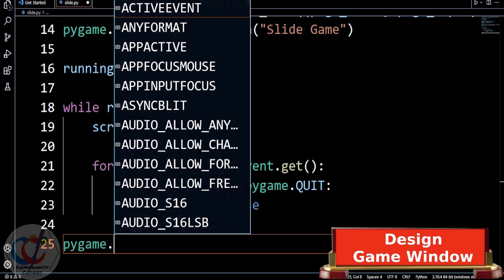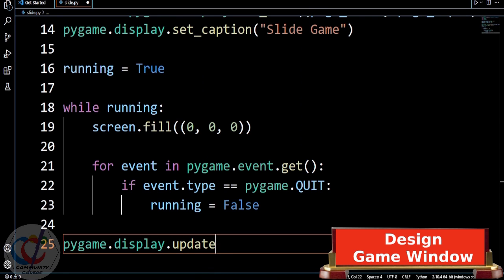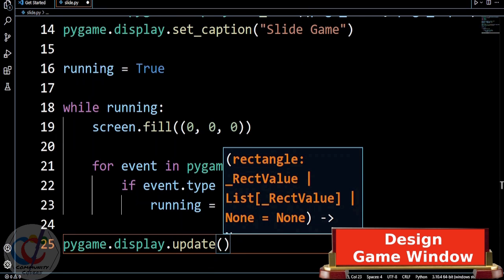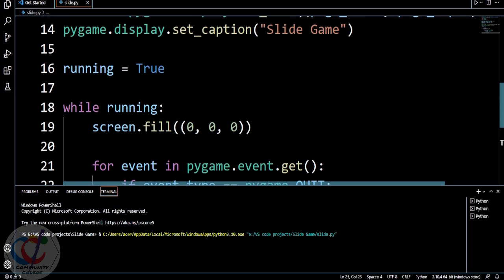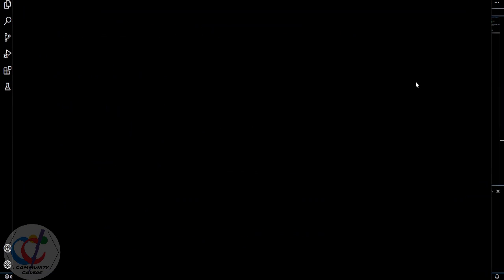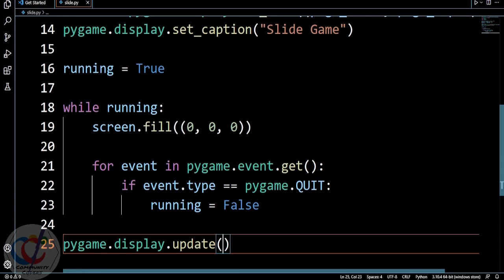Alright. So we will do some pygame.display.update, so that our game window gets continuously updated, and we will try our code now to see whether we can have a game window or not. Alright, let's go. Yeah, fine. So we have a game window now. Now our game window is completely filled with black color. Very good. So till this point we are fine.